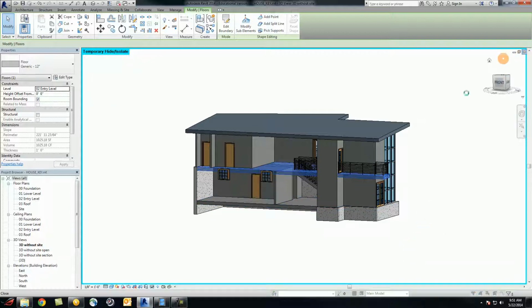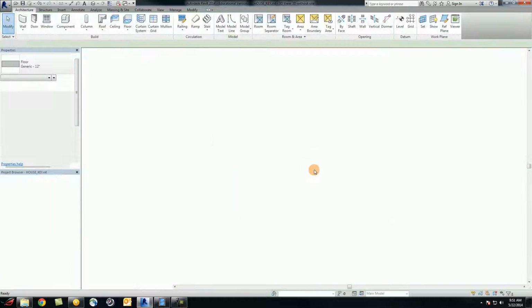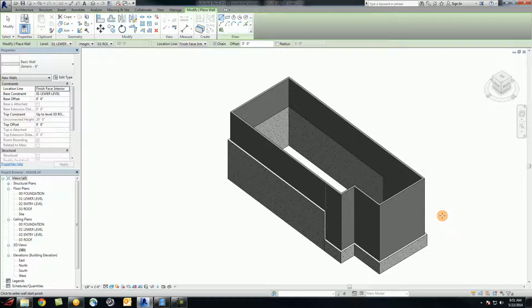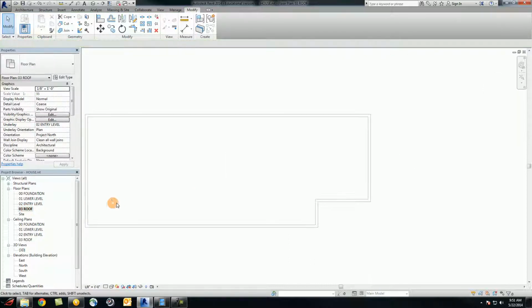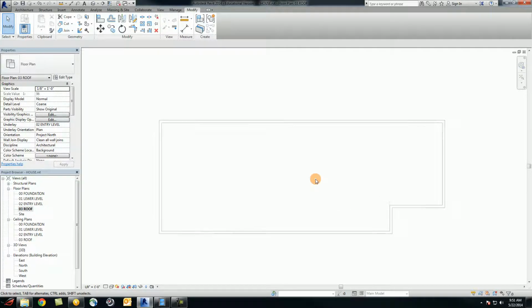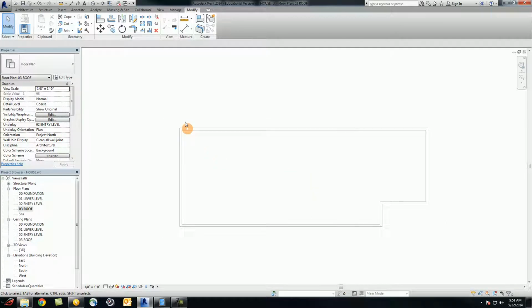Let's go back to our project. Here, that's what we have: exterior walls, foundation, and retaining walls. To draw a roof, most times in Revit we go to a floor plan. In this case, a 03 roof floor plan. And make sure on this floor plan you can see the underneath exterior walls, so you can use those walls to trace the boundary of the roof.